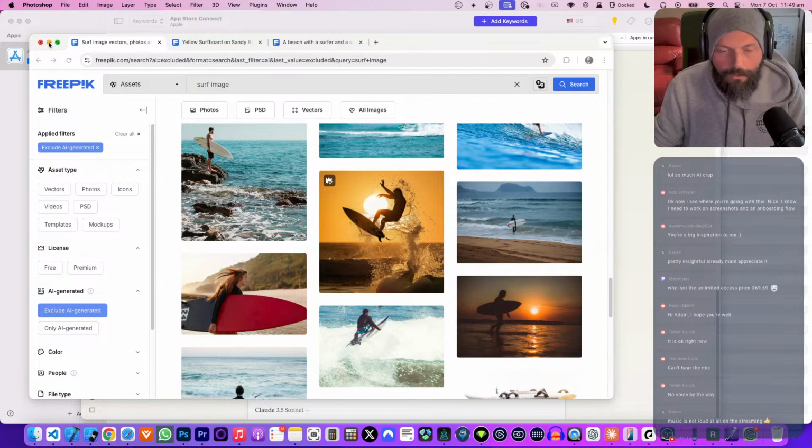If you use Photoshop, I'll put a template onto GitHub.